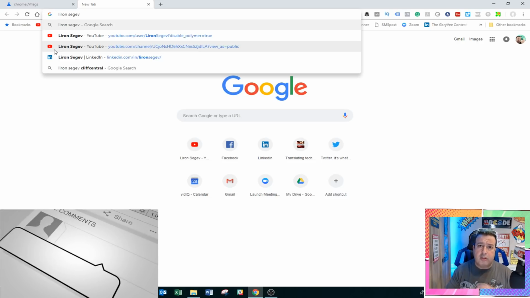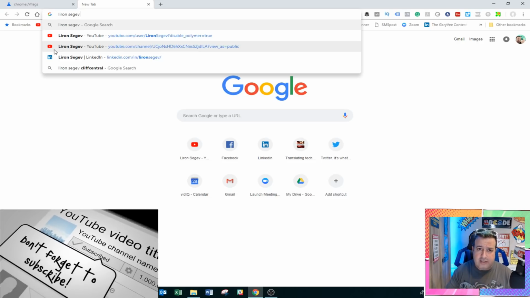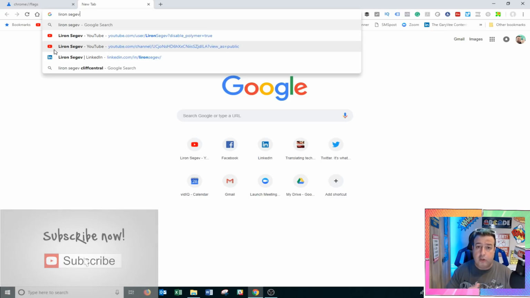Again, some of these will automatically try to do it by default. I'm not taking a chance. I'm just forcing the flag to make sure that's enabled.